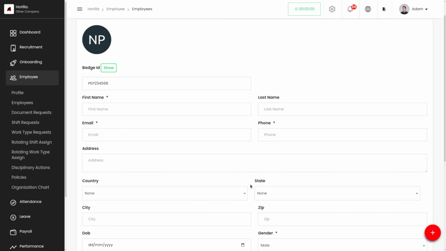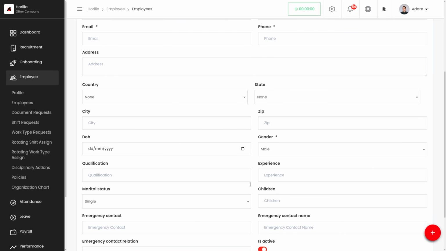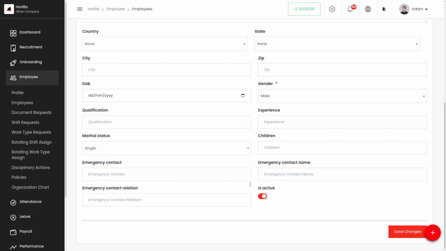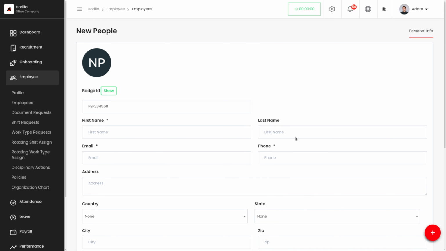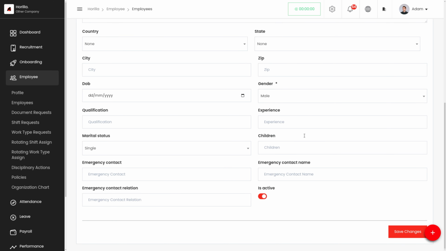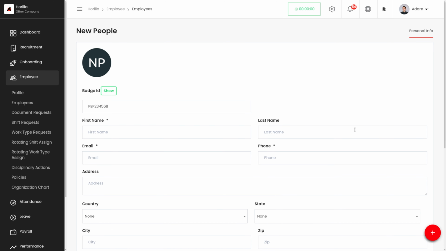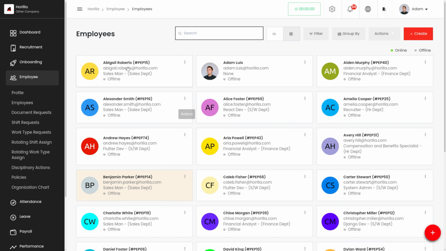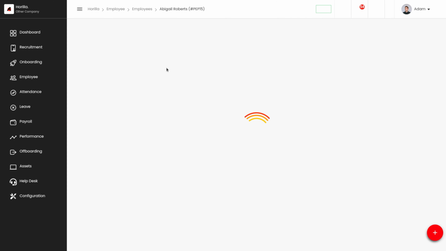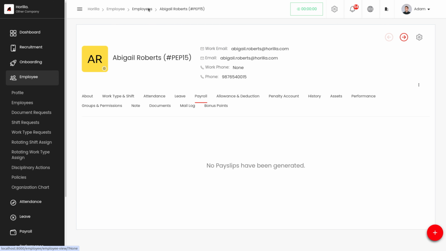And then we have the phone, the state, the zip, their gender, experience, etc. And this is the personal information that we are filling right now. And like that, we can create new employees from here. So let's go to an employee and see the details that have been added in the employee from here.